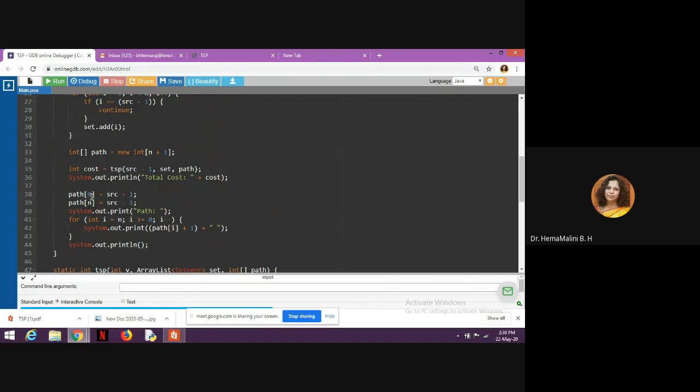You are going to start at the first node, that is source, then you are going to end at the same place. If you start the tour from 1, you will visit all the cities and come back to the same one. So the same value is stored in both places, that is path of 0 and path of n, both will be holding source minus 1, and here we are going to output the path.